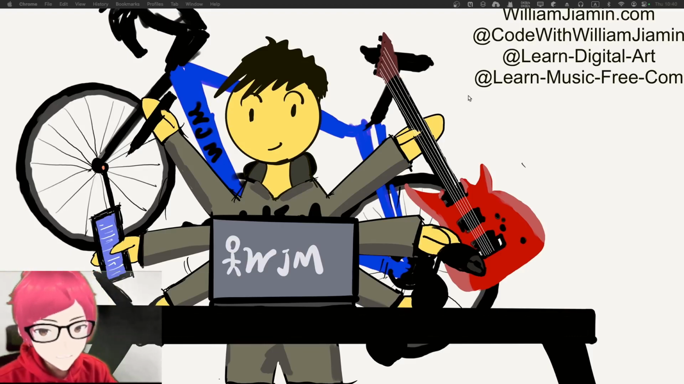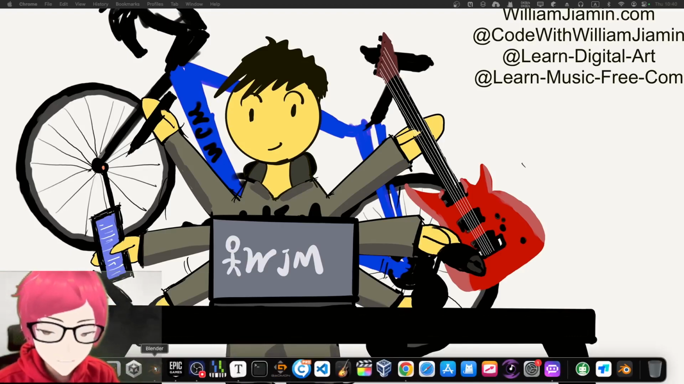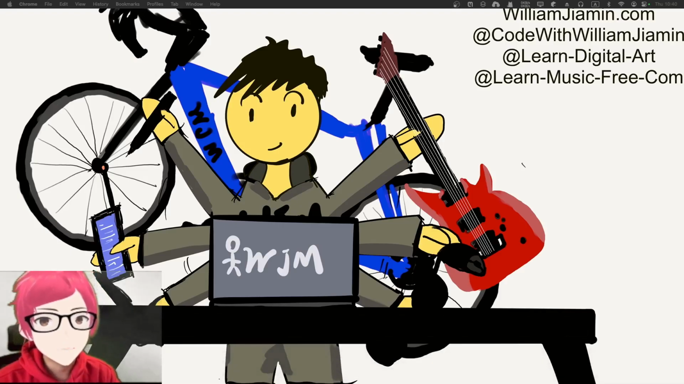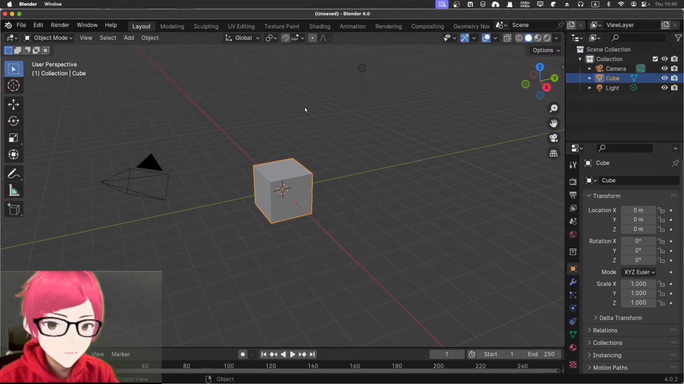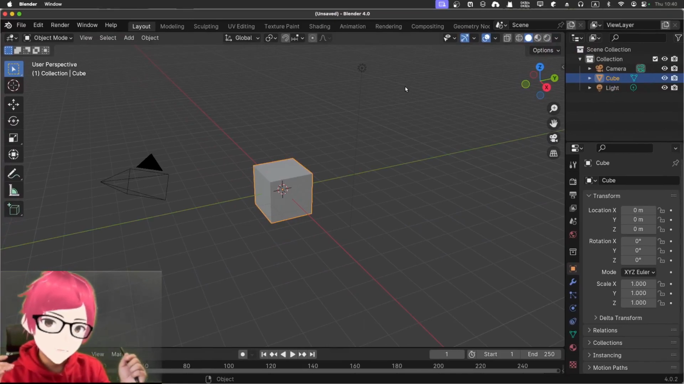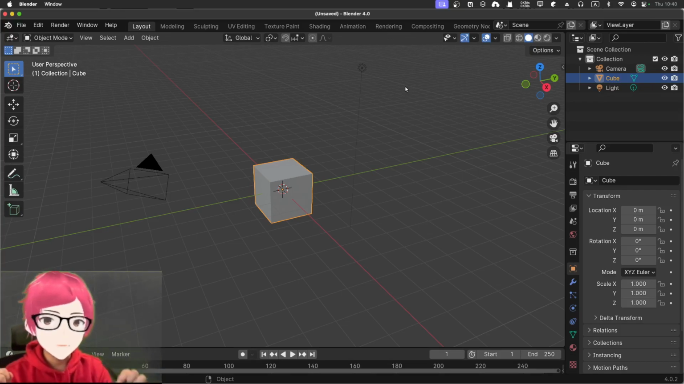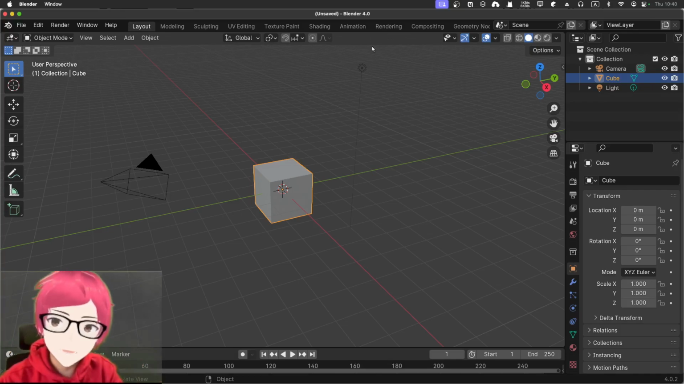So, let's just open Blender, and before we dive into the really in-depth of grease pencil, I just want to show you that you may already be using grease pencil, but you just don't know it. Okay, so let me just show you this.